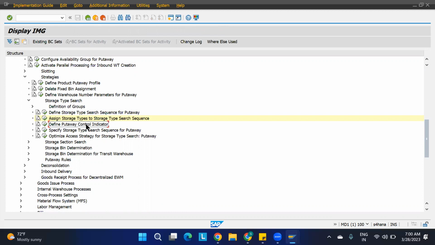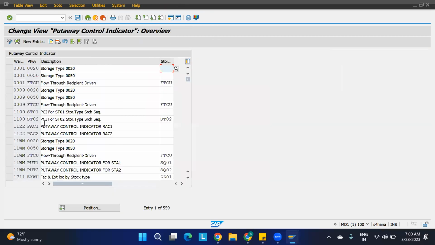The first thing, it is not mandatory to put the material, but most of the time, whenever you are uploading the material, that is when it is really required. Most of the industries are going to use this put-away control indicator for putting the material into different storage types, and if they want to segregate the materials into different storage areas, they are going to use this put-away control indicator.